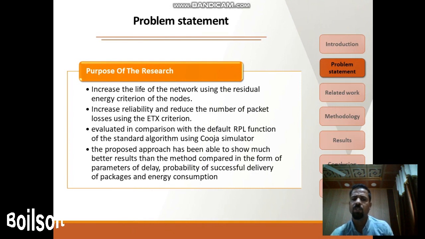Purpose of research: increase the lifetime of the network using the residual energy criterion of the nodes, increase reliability, and reduce the number of packet losses using the ETX criterion. Evaluation in comparison with the default RPL objective function of the standard algorithm using a simulator.